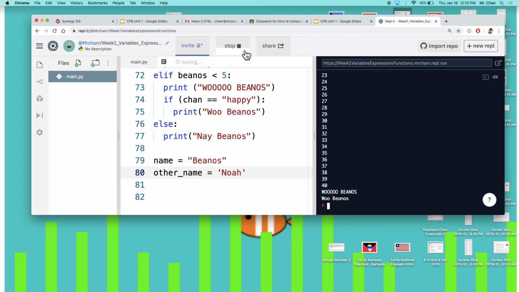And so if I run this code, I've now made two variables, and down here in the interactive console, I typed in name, I press enter, I see BNOS, and you see the little quotation marks. When I type in other underscore name, I see Noah, and you have single quotation marks. But both of those work.